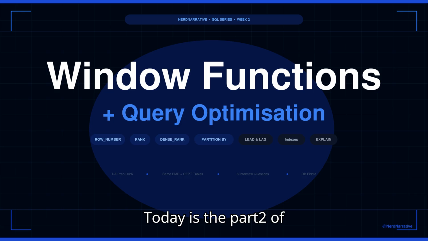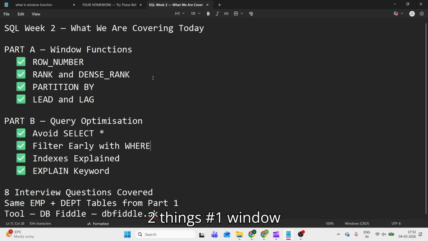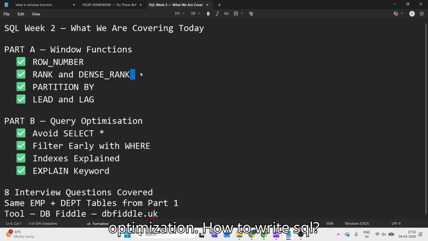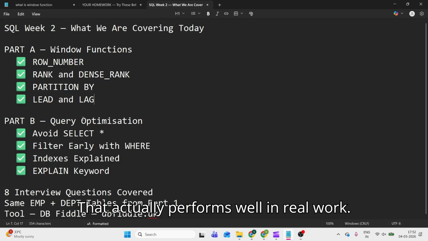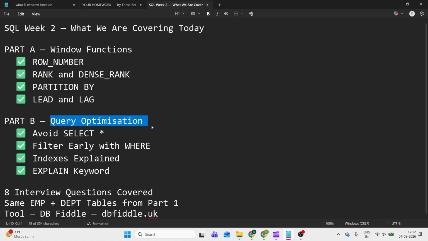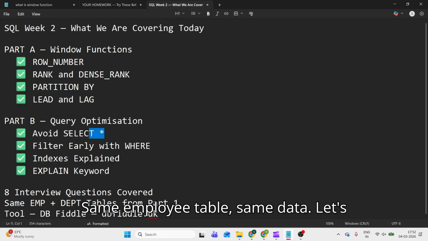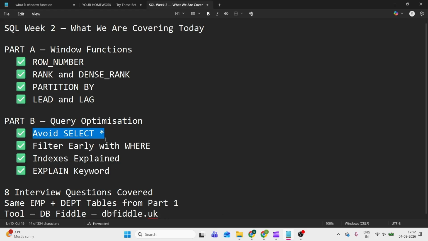Today is part 2 of SQL. We are covering two things. Number 1, window functions: row number, rank, dense rank, lead, lag, and partition by. Number 2, query optimization: how to write SQL that actually performs well in real work. Same employee table, same data, let's go.